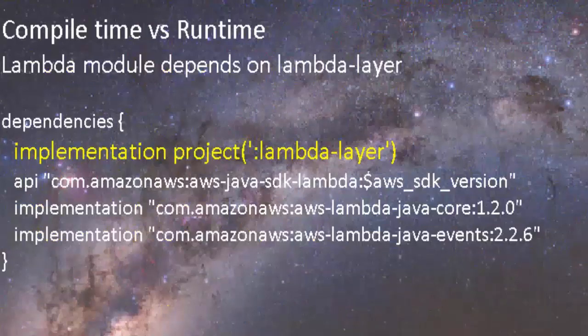We need to isolate the compile time dependencies from the runtime dependencies. When we compile the code, our function code will need to find the code in the layer. But when we push the layer and the function code to AWS, we want them completely separate. To have any artifacts existing simultaneously in the function code and the layer completely defeats the purpose of having a layer. Here we can see, in order to build the function code, we need to import the Lambda layer as a dependency into the function code.